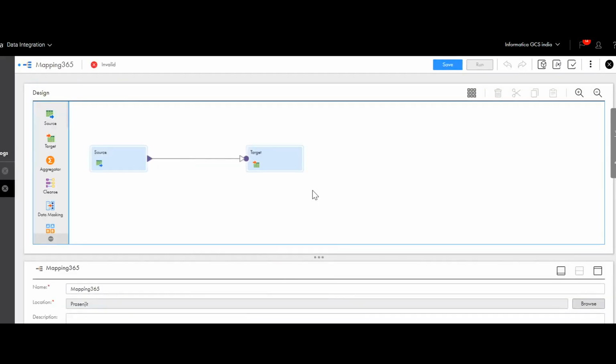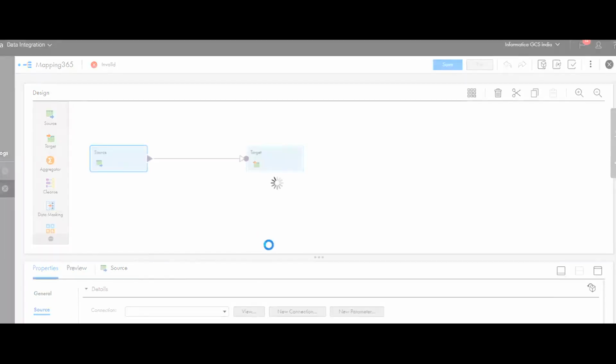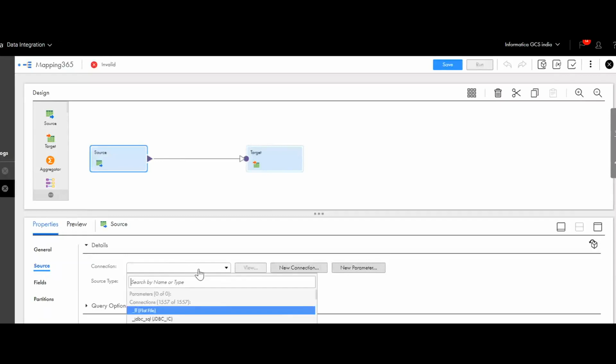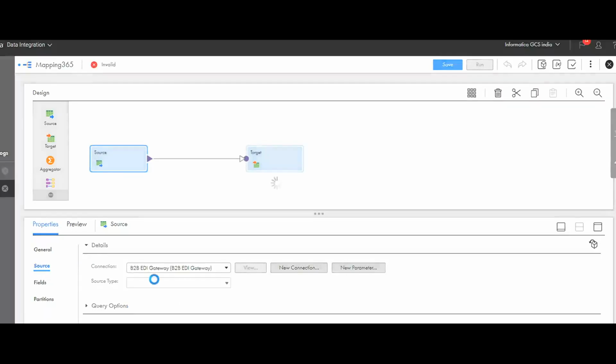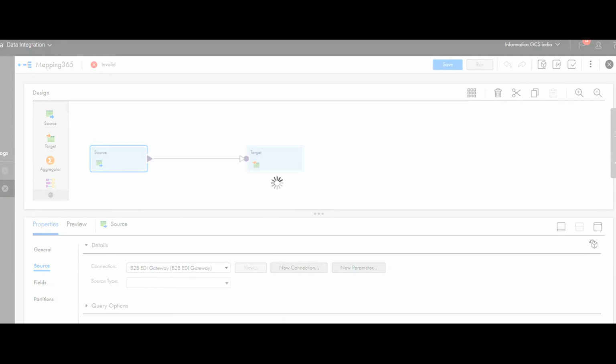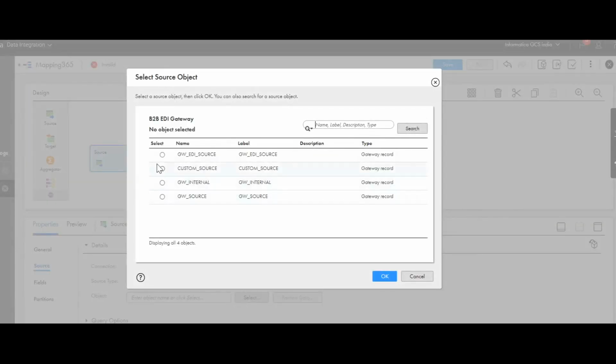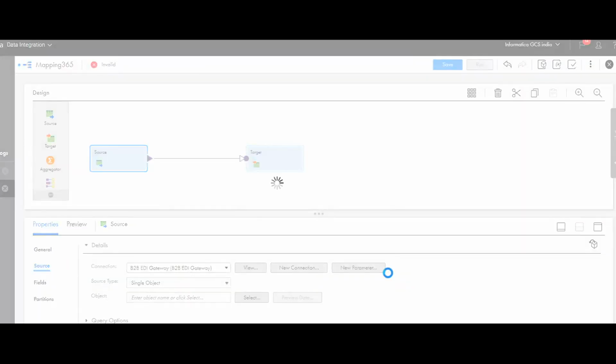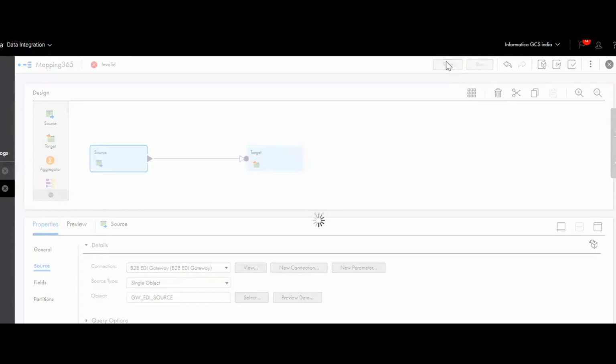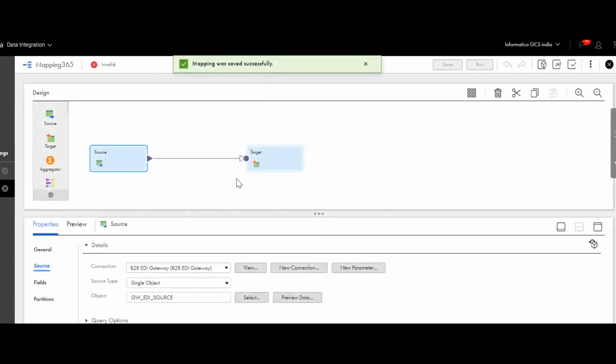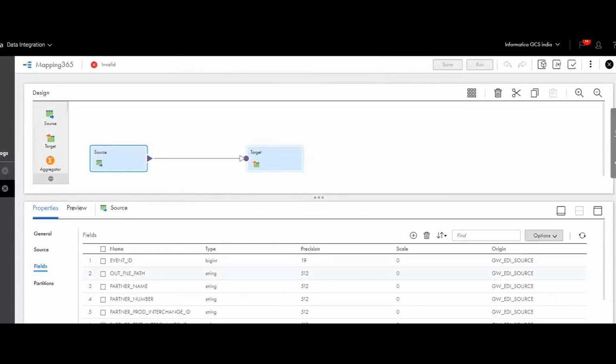So here I am in data integration. I'll be creating the source first. As per the rule, I have to choose B2B EDI gateway as the source connection. So for the object, I'll be checking the GW EDI source. Okay, and let me save it here so that I won't lose the source connection as of now. I will come to the parameterized part later on. Let's have a quick look. So these are the fields which are coming as part of the source.